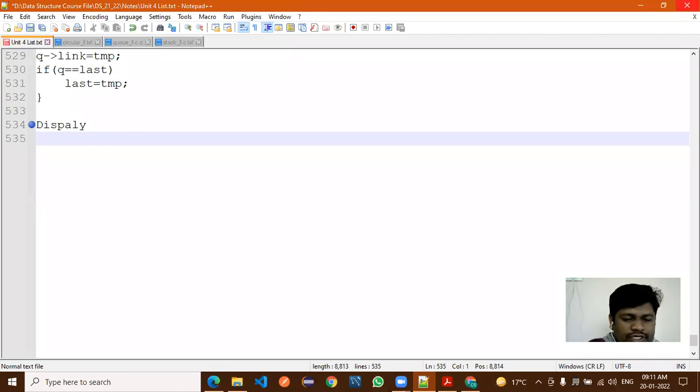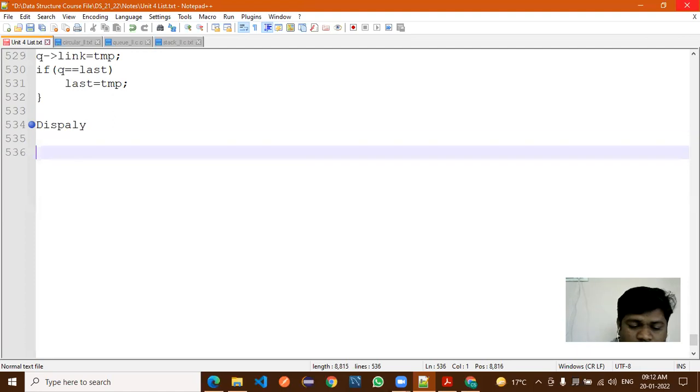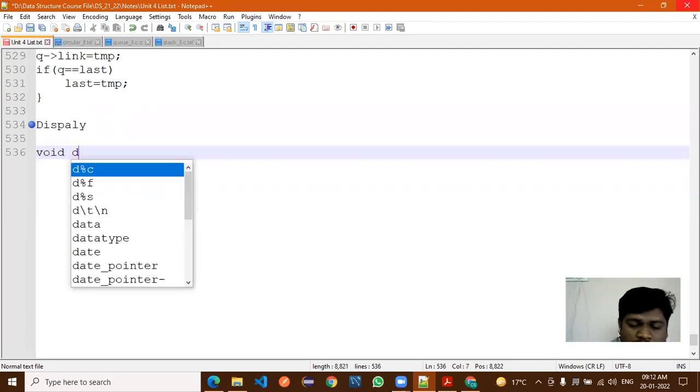So what is the first condition? Check whether the list is empty or not. Now, how are you checking whether the list is empty or not? So directly I will write the logic here: void display.